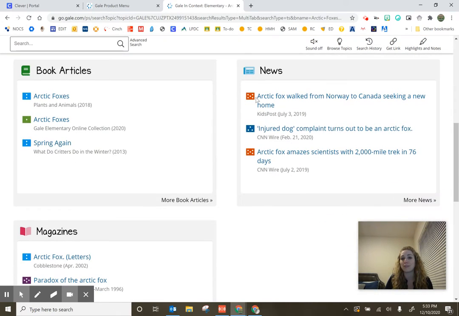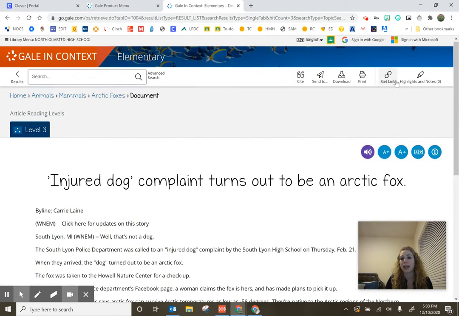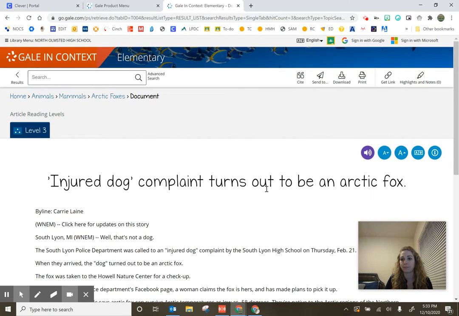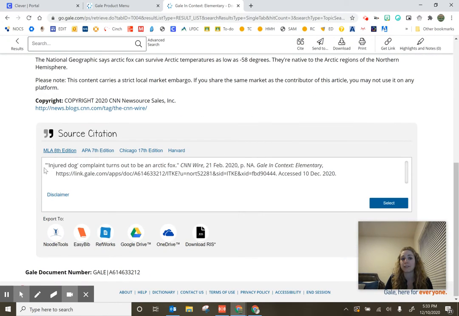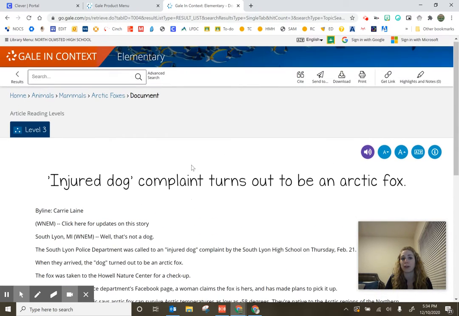If I want to link to a very specific article, I can click on that article, pull that up, and click the link here, and students can go to that direct page there. I also have the ability to highlight and have notes within Gale, and I have different accessibility tools: listen, text smaller, text bigger, translate, and the article info. If you're trying to teach about citations, they already have the citation information built in for students as well.